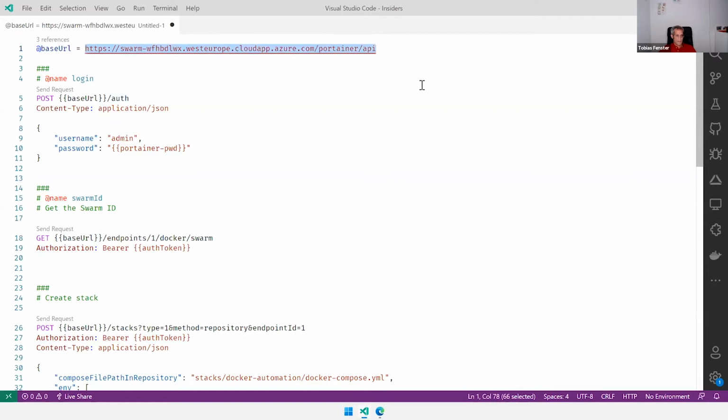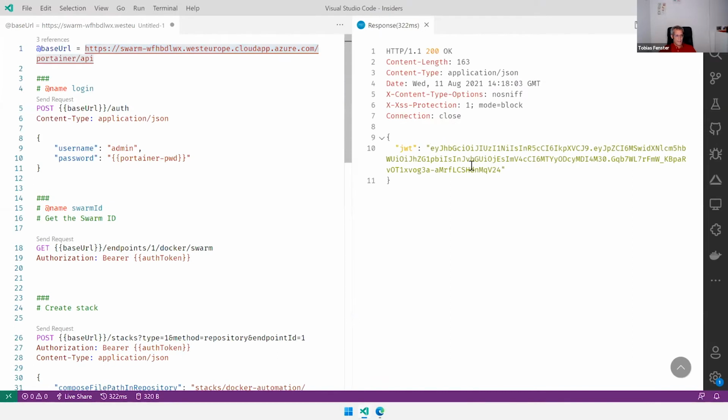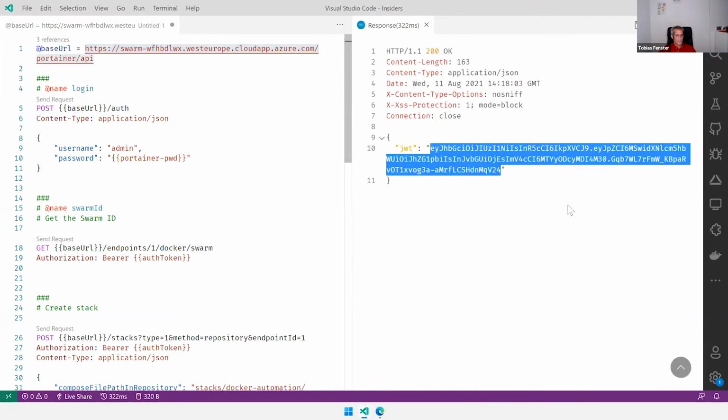This is where I can reach the API. And for the authentication, I need a username and a password. I'll send the request, and as an answer, I get this JWT token, which allows me to do the login.